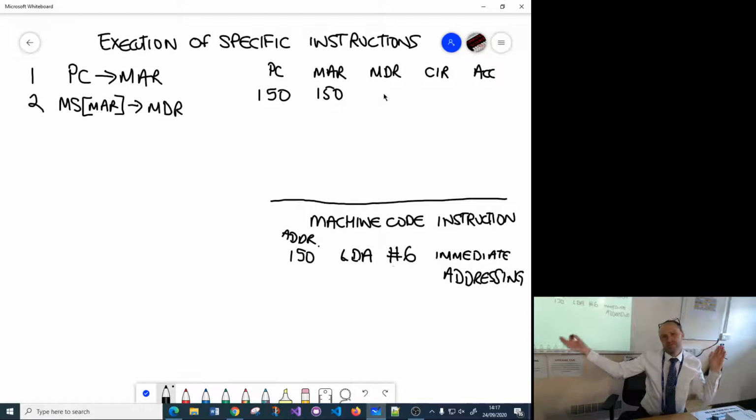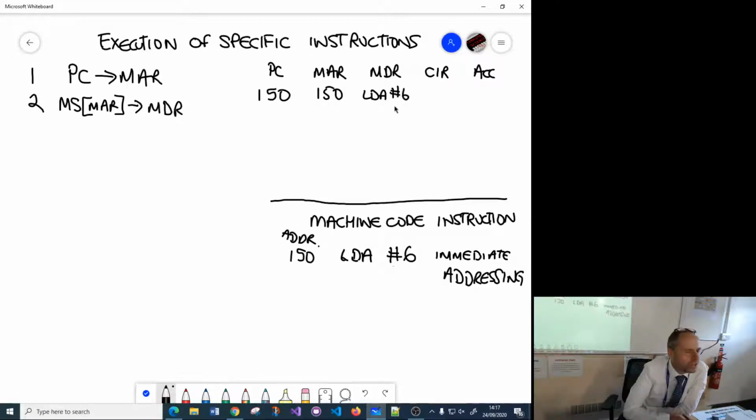So we end up in the MDR. Now, bearing in mind it's a number, but I'm going to leave it in assembly format so we can follow it easier. So LDA #6. What's the next step? So it's arrived at the CPU, this instruction. What do we need to do with it immediately? Anyone? Yeah, and you'll see why in a minute. We need to copy it.